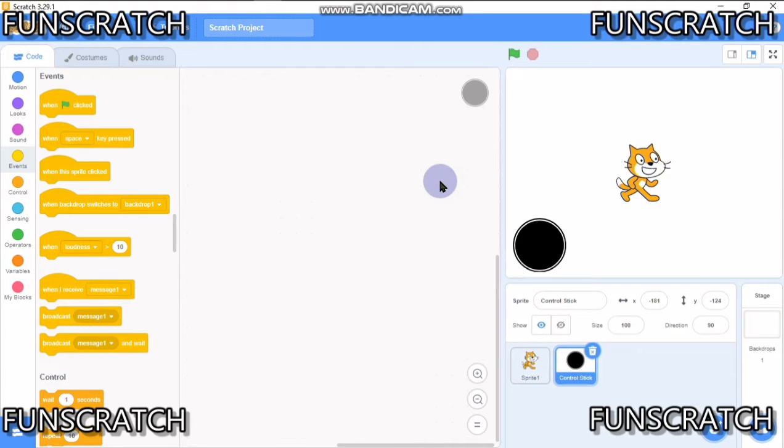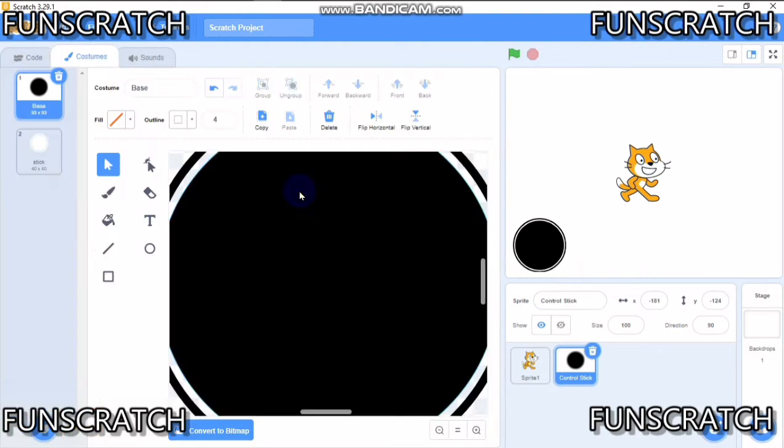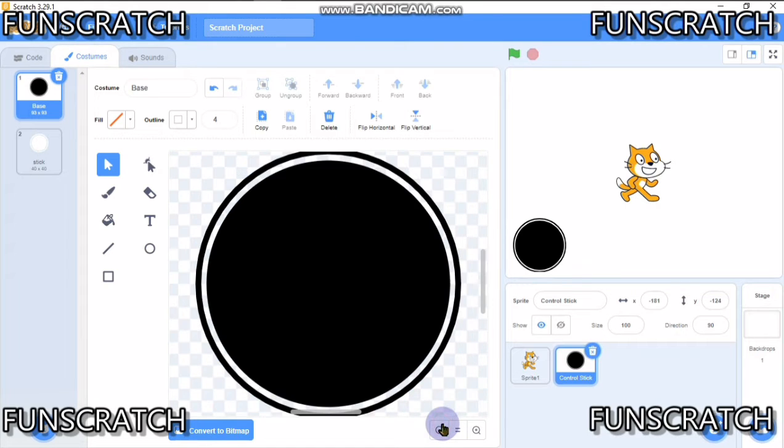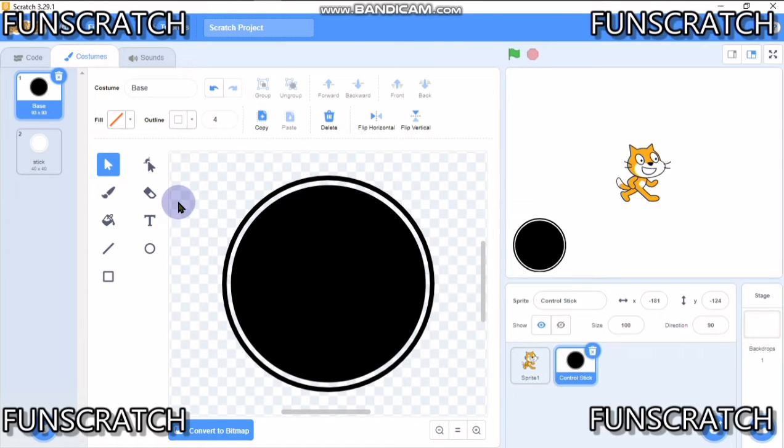So the first thing we're going to do is to paint a new sprite. You're going to create a new sprite, calling it control stick. I've already made it. I'm going to show you where I made it. You're going to make two costumes in this one sprite. One should be named base. The second one should be named stick. You can pause the video to look at it better.